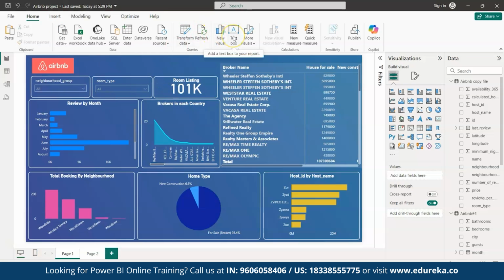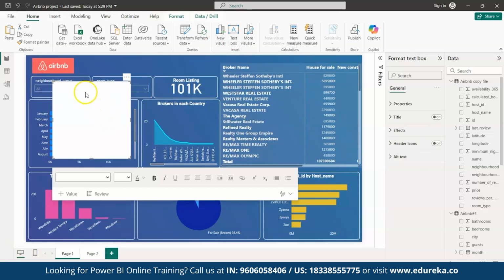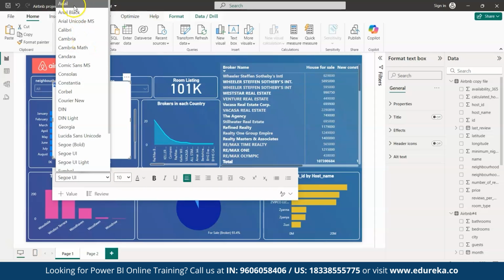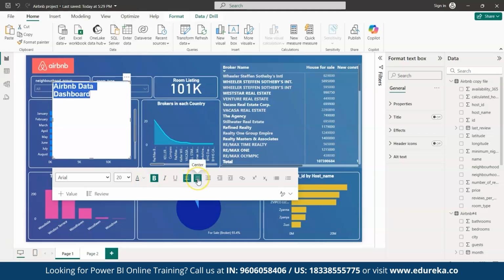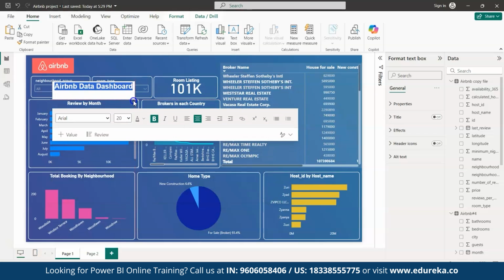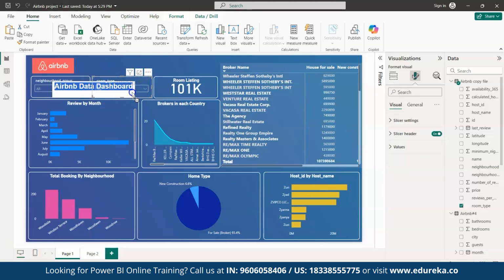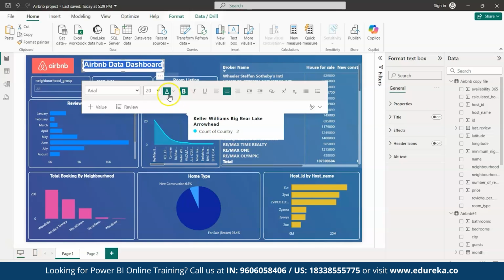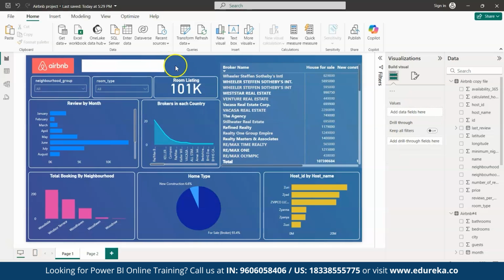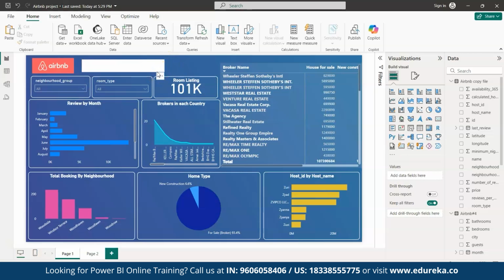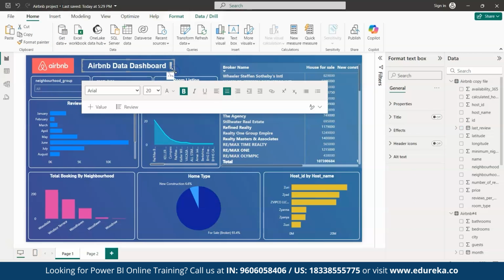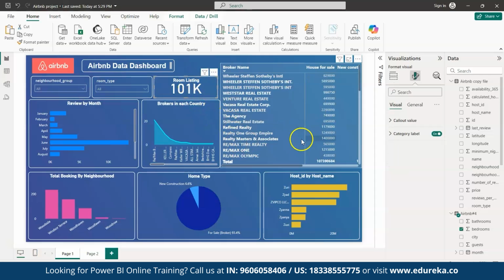Finally, let's give the name for the dashboard. So, for giving the name, let's choose the text box, write the text into it. I will be naming it as Airbnb Data Dashboard. Let's also increase the font and make it bold. Let's align it to center, then align the text box as well. So now let's change the text color and also the background color by using the Format Painter. Now the text box is created.